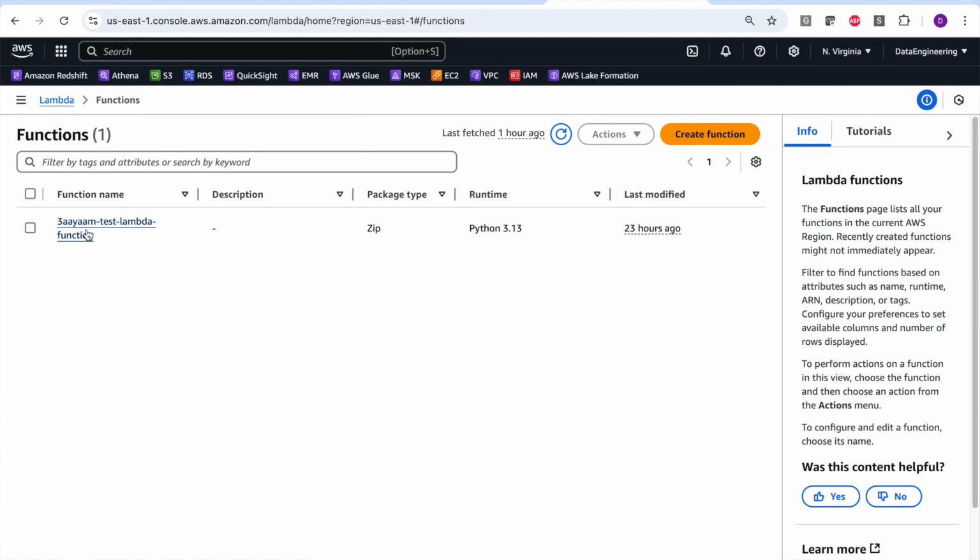Code is here. There's an editor here. So it's a very basic code that I have written. So either you write the code here, or typically you can upload it from a zip file or an S3 location. And in most of the cases we use S3 location to upload a code.